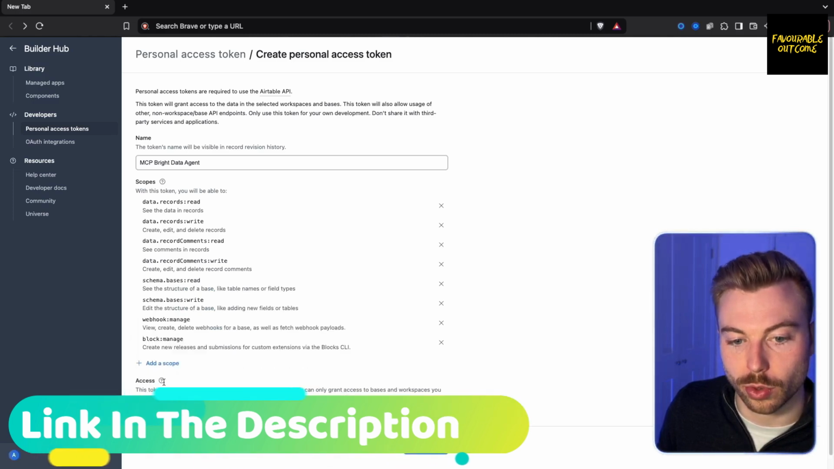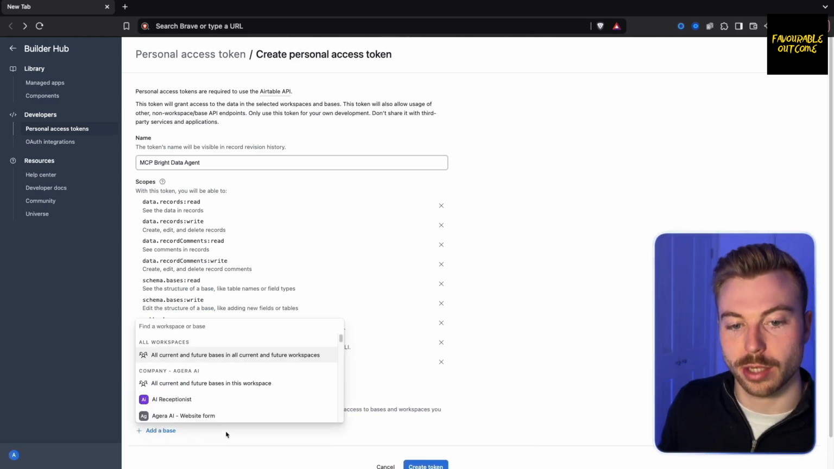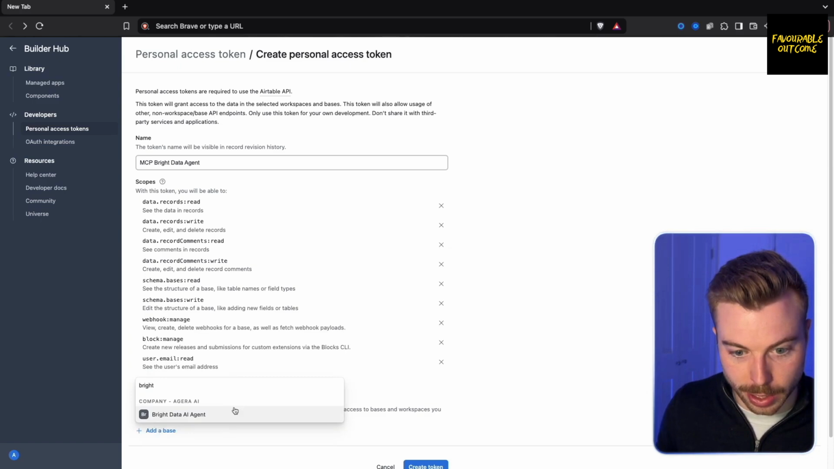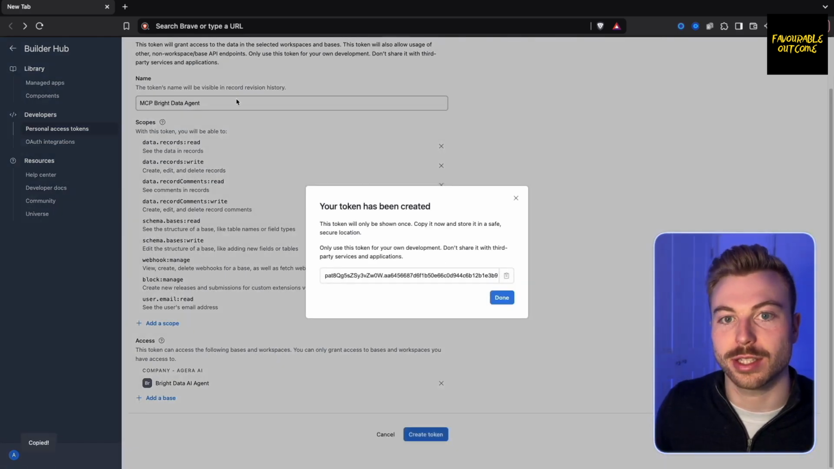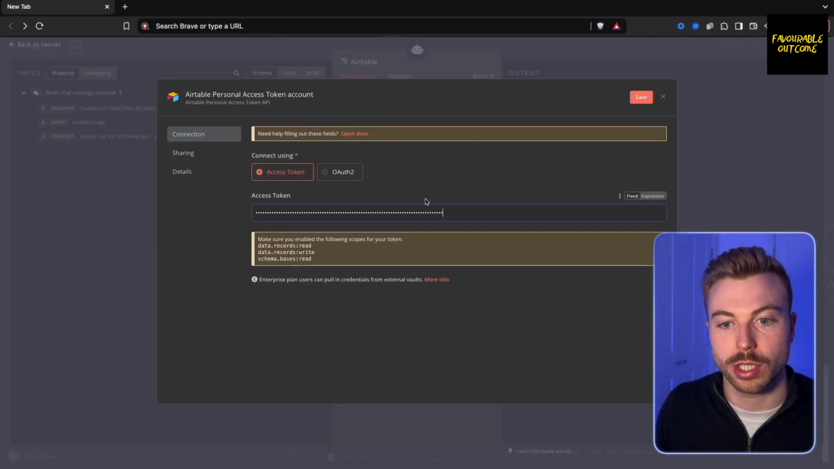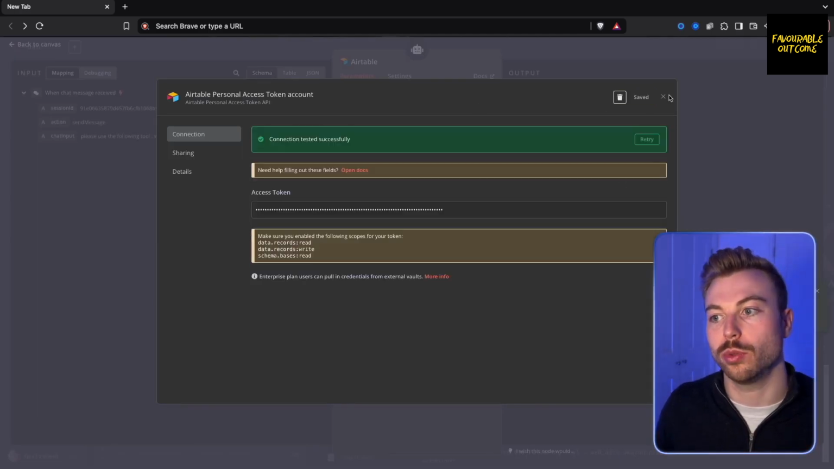So we'll make sure that we've got all of these added. We'll come down to add a base. We'll choose Bright Data AI Agent. There we go. And then we'll do create a token. Again, this will give us access to that specific table that we've generated. We'll paste that in there. So we should be all good to go.